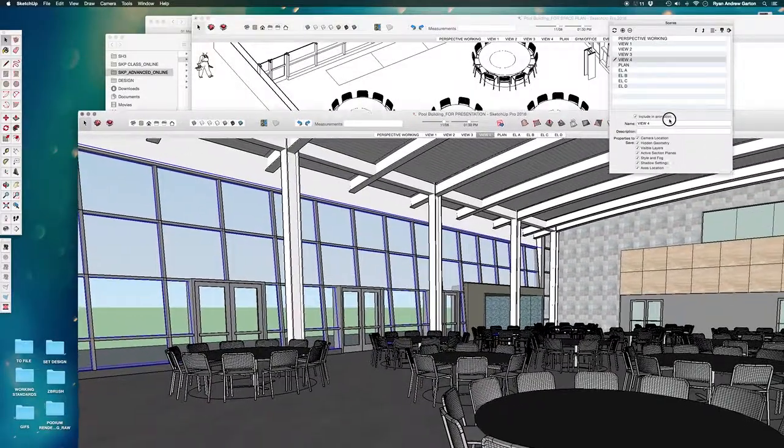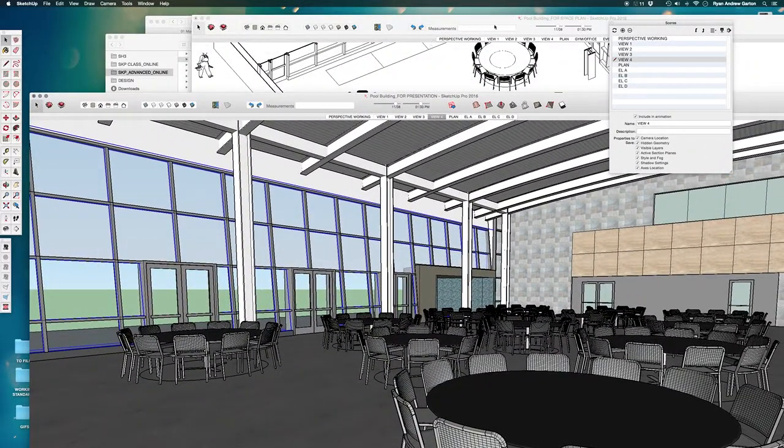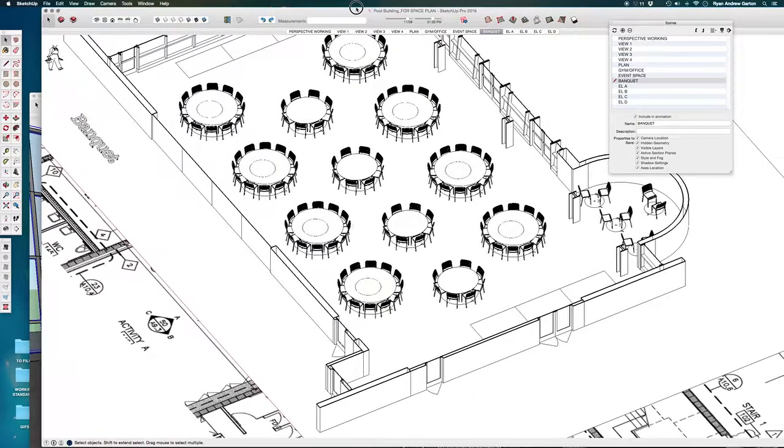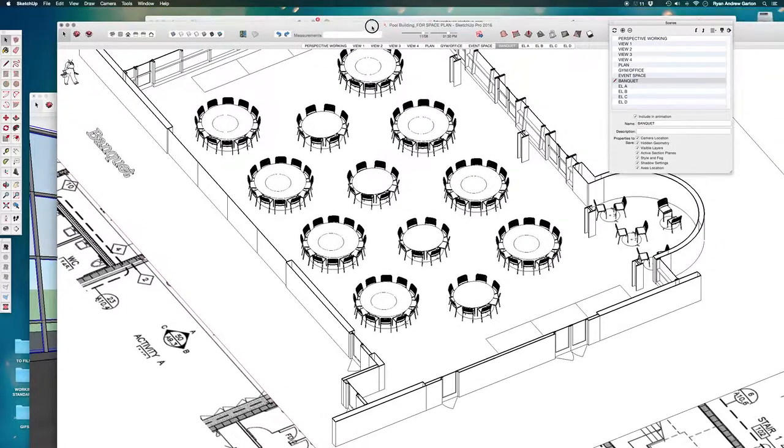So you can submit both Pool Building for Presentation and Pool Building for Space Plan, just so I can see toggle off and on and make sure that the appropriate layers are in place and the appropriate scenes are in place. And that's it.